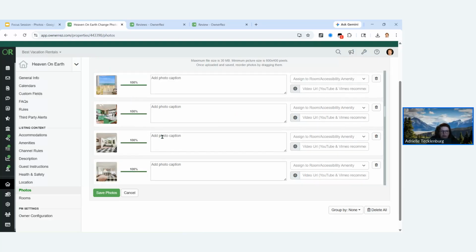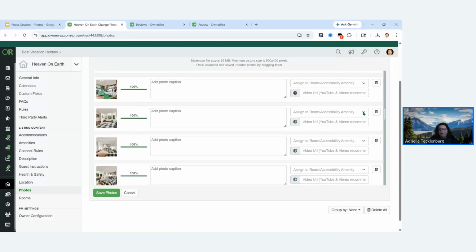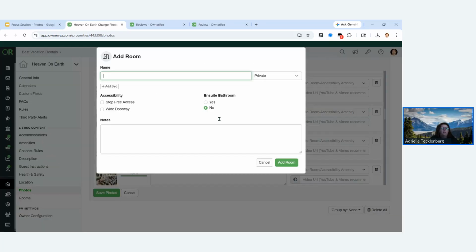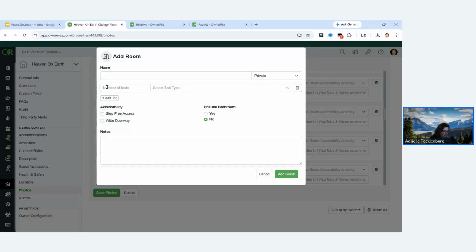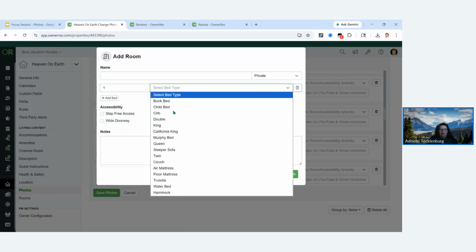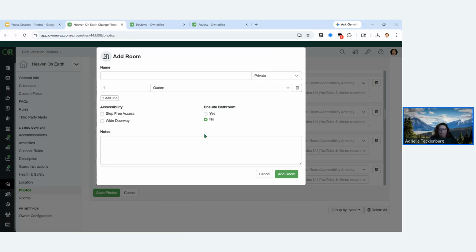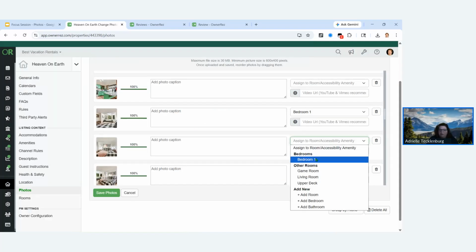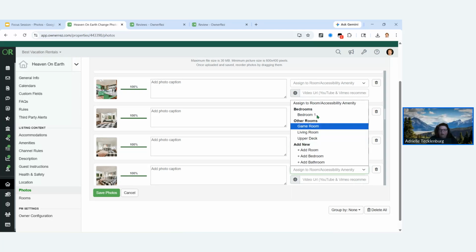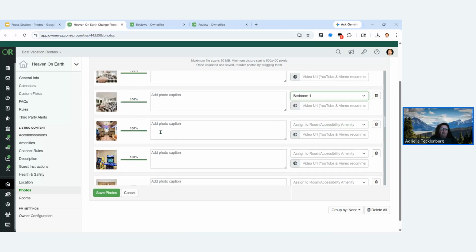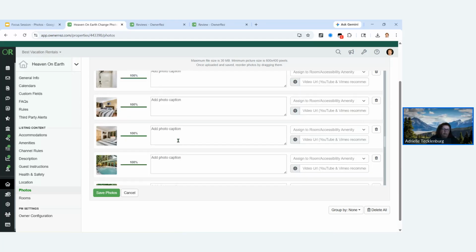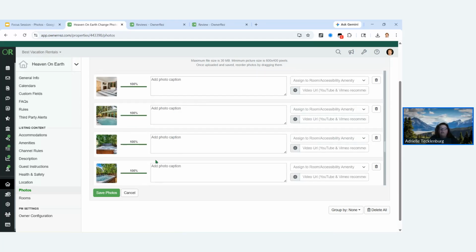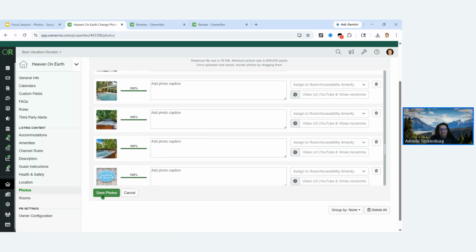So just bear with me here. So we would create this one, add a bedroom. When you're adding a bedroom, you need to make sure that you click on the add bed button and put in the number and type of beds in that room. So in this case, we're just going to put a 1 queen bed, and then this is also going to be bedroom 1. And then as you go down and you add more and more bedrooms, you get bedroom 2, 3, 4, and so on. So once you've done all of that, you can go ahead and click Save Photos.